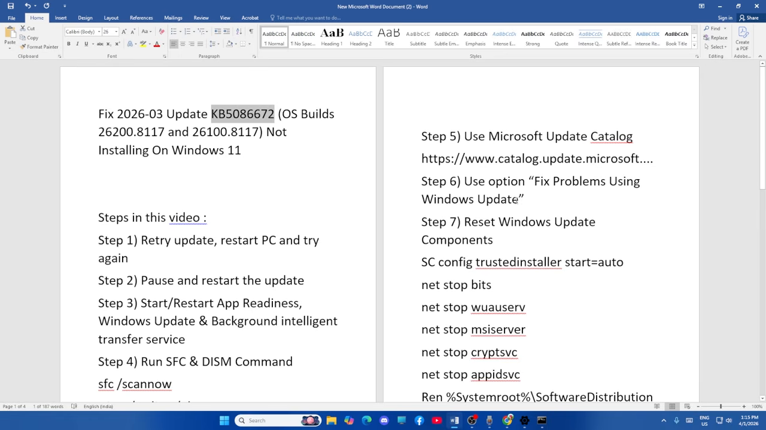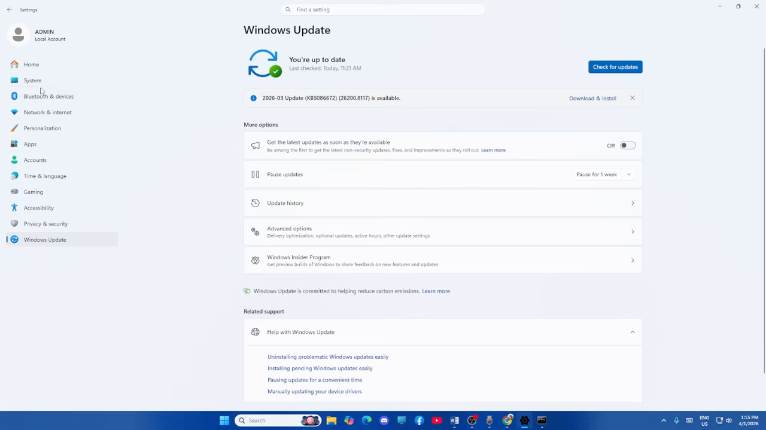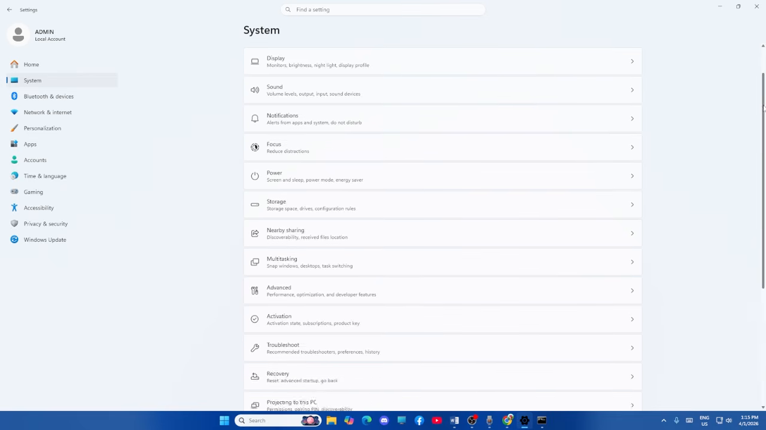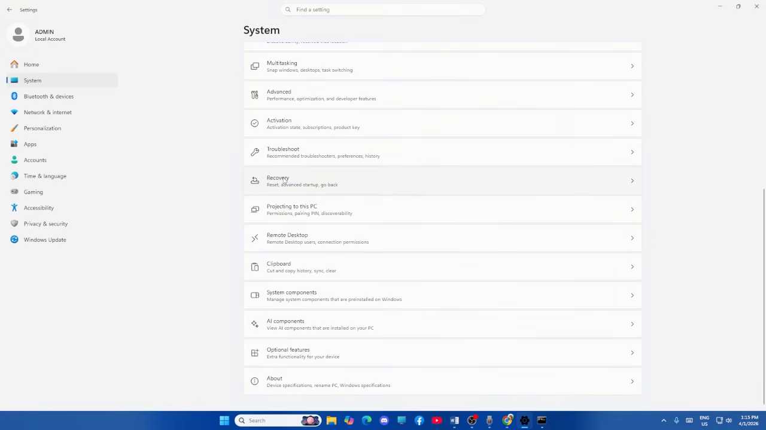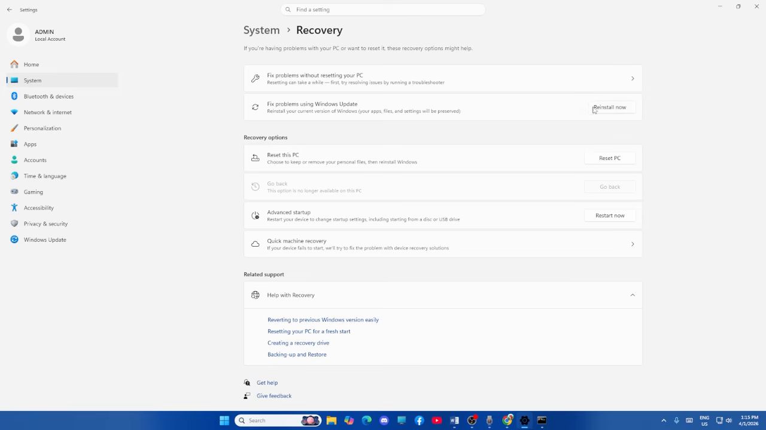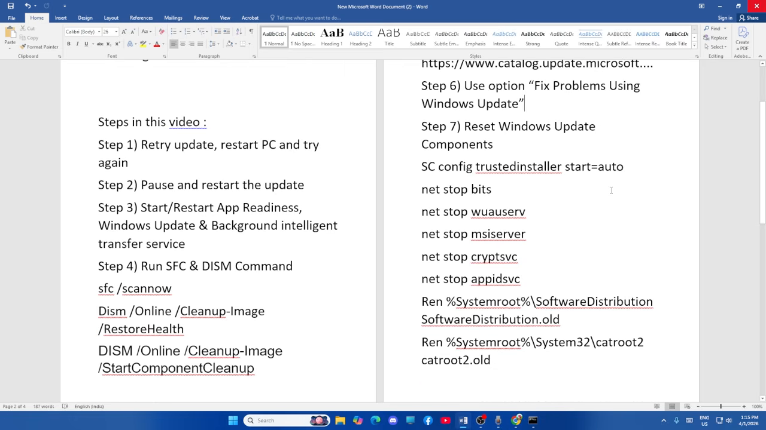Next one, after installing the KB, we have to use the option fix problems using Windows Update. Go to the settings, go to the system. From here, scroll down and navigate to the recovery. Go to fix problems using Windows Update. Go for reinstall now. Once you reinstall it, you will not lose any of your data, but Windows will be reinstalled. Then check, sometimes that might work.